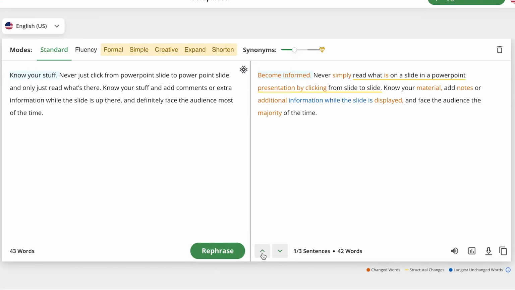You can navigate across the sentences by just coming over here. You can see this is the first sentence. You can move to the second sentence. You can move to the third sentence, and you can see the equivalent on this axis, okay? From the left to the right, you can see the equivalent and the paraphrased version.